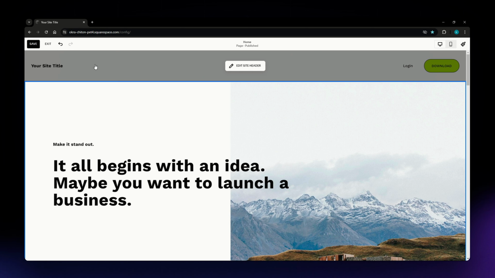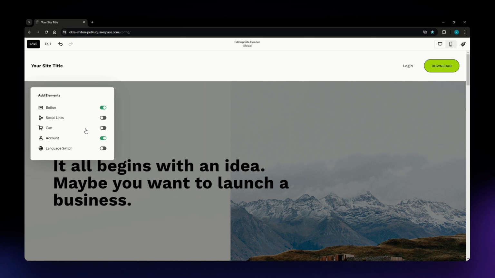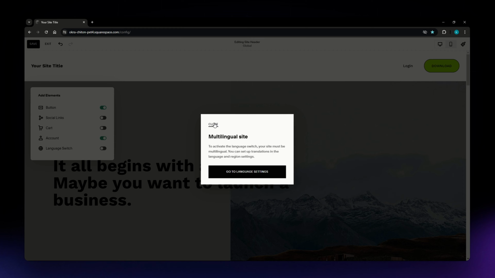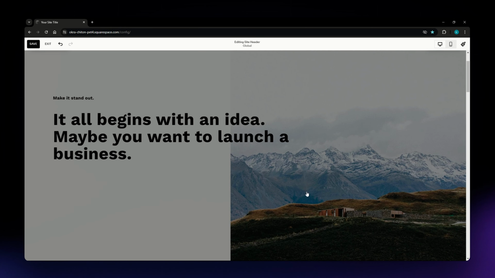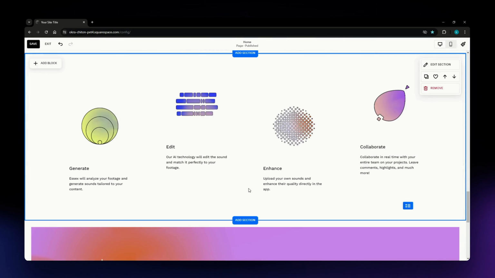Once you go to your heading, click it, and then you'll see this add elements. These are your options. These are the available elements that you can add to your heading. You can add social links. As you can see, there are these social links available on your heading. You can even add a cart if you want to do so. You can even add a language switch if you want to do that. And then you can do that in every section here on your website.